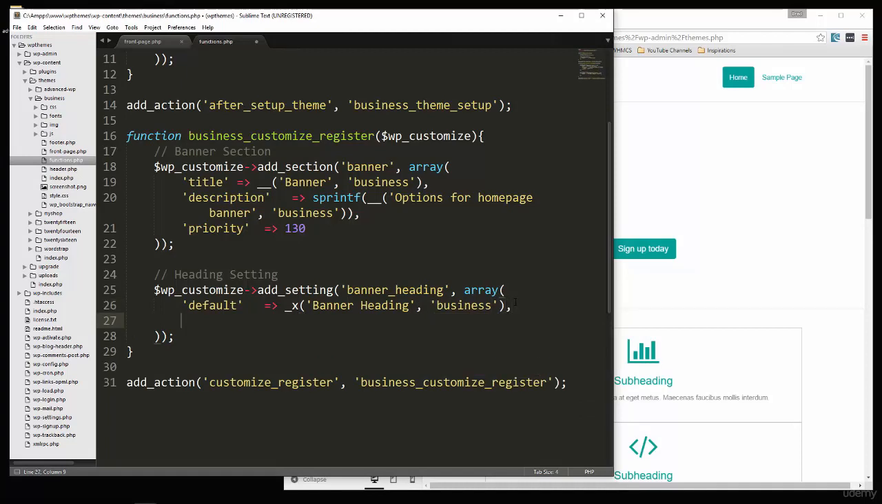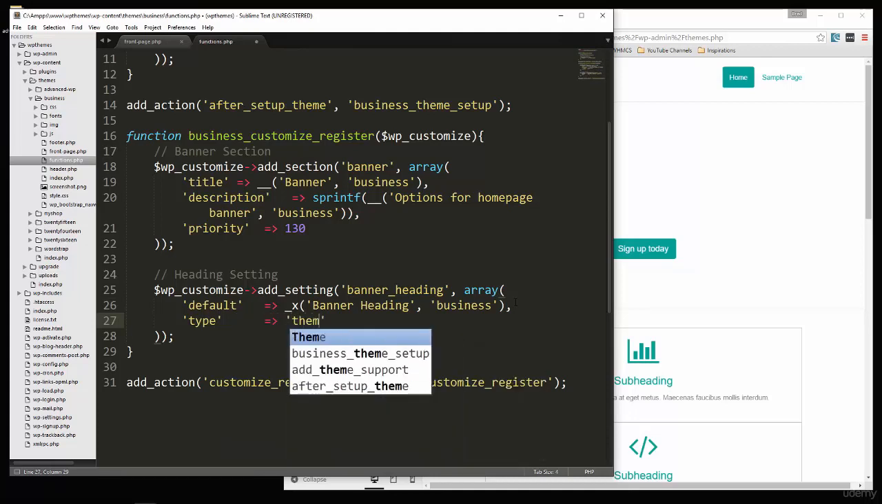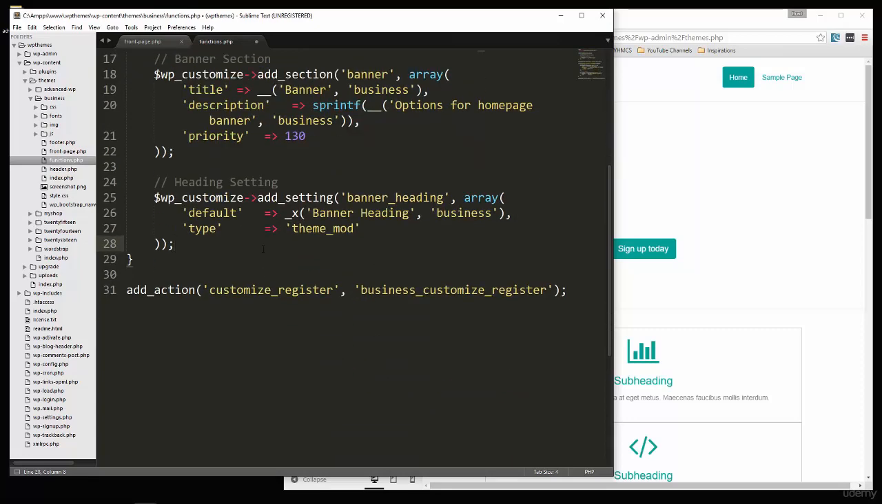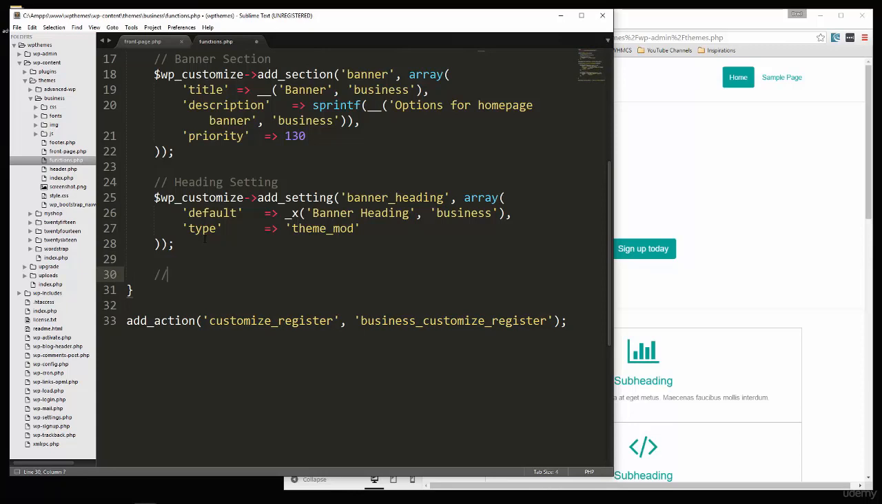Alright, and the next option is going to be the type. The type can either be option or theme mod. In most cases you're going to choose theme mod. Alright, and that's it for the setting. Now, this takes care of the setting, but we still have no control inside the customizer, so we need to create that as well.